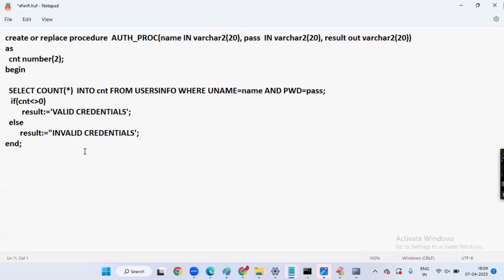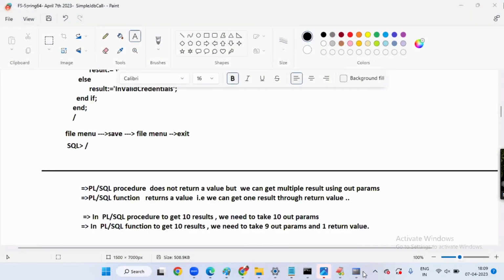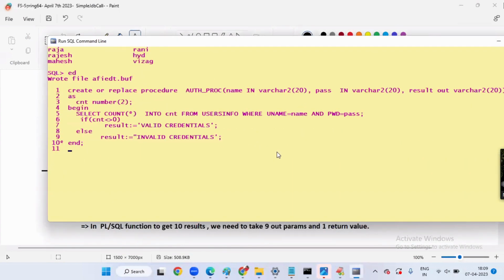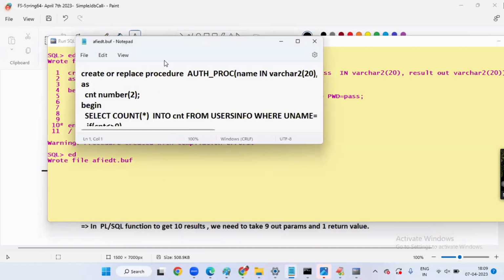File save, file exit, slash. Procedure created with compilation errors. That means somewhere things have gone wrong. Shall we understand? I will tell you why.